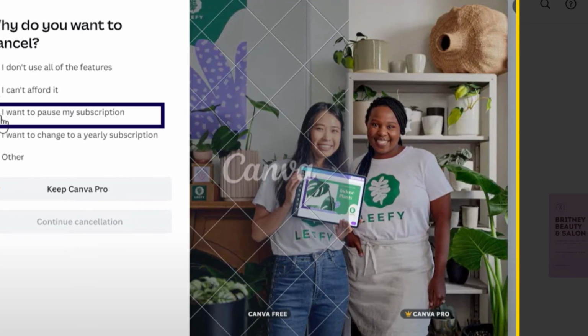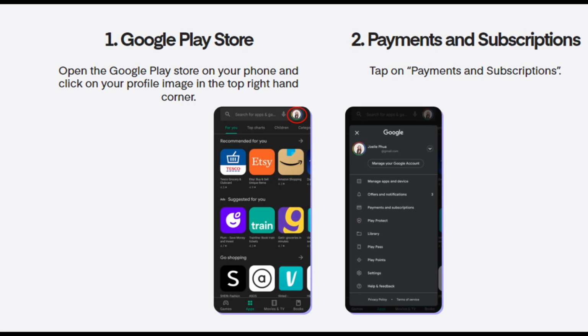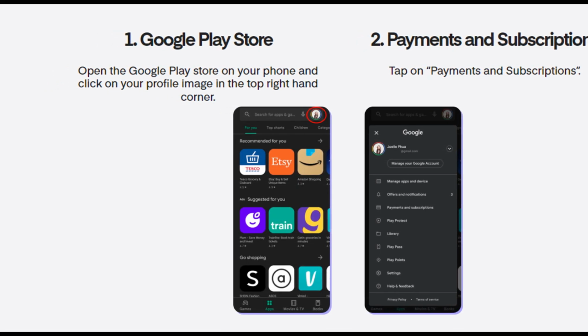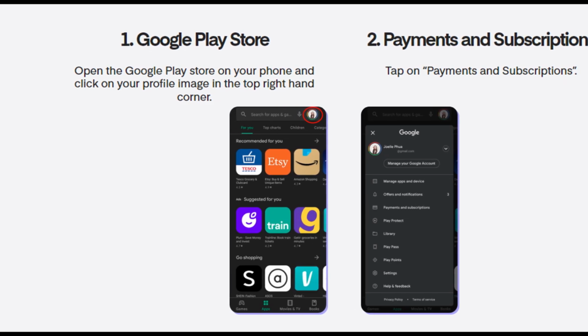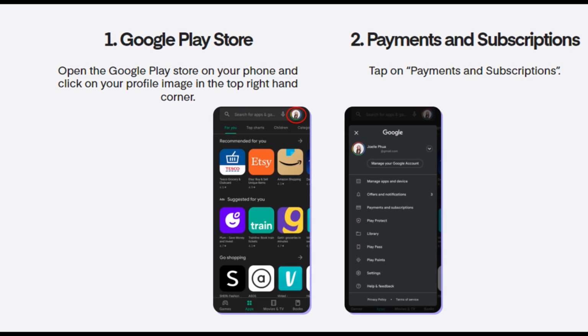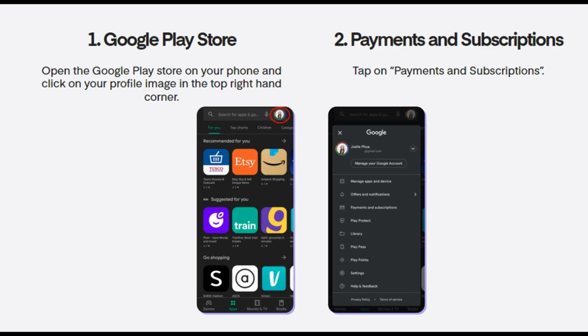Method 2. Pause Canva subscription on Android. 1. Open the Google Play Store on your Android device and go to the profile page. 2. Select payments and subscriptions from the options on the menu and then choose subscriptions.